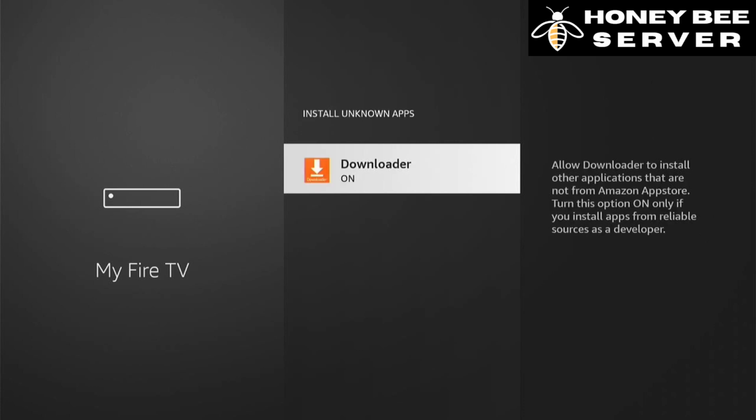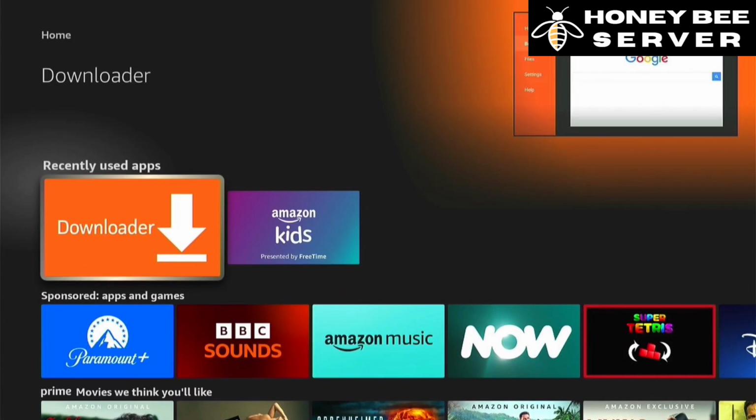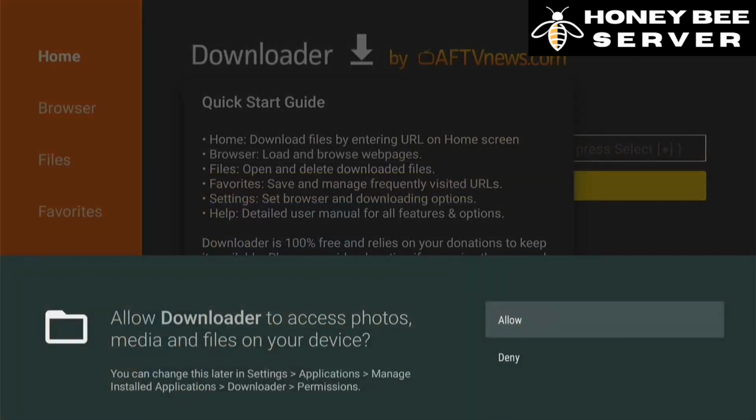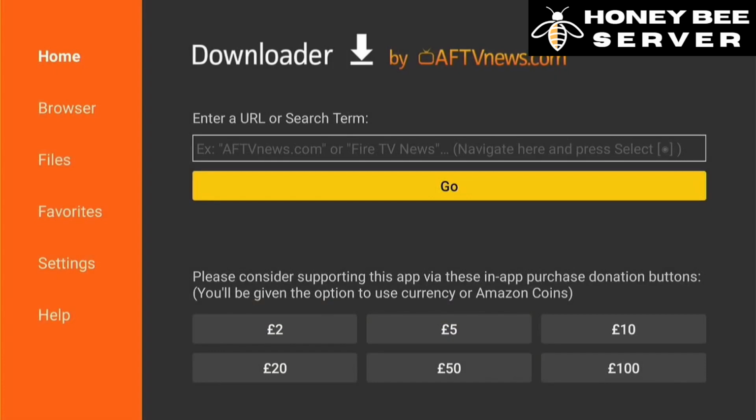Now we've done that, what you want to press is the home button on your remote control of your Fire Stick to take us back to the home screen. Then we can come down to the recently used apps, and we can select Downloader. And then you want to select Allow with this pop-up, then OK. Then that will be Downloader successfully downloaded to your Fire Stick.